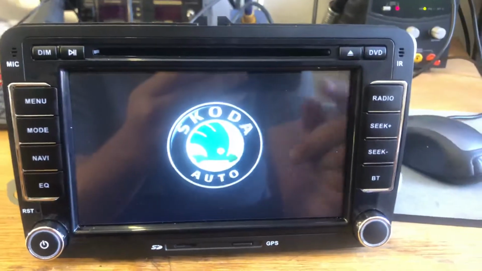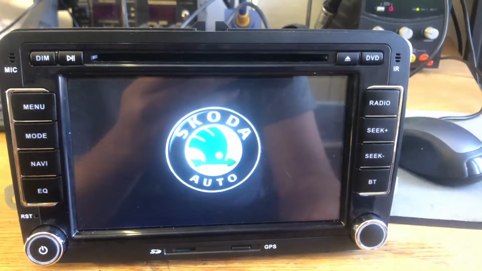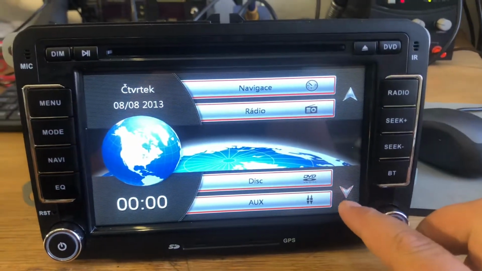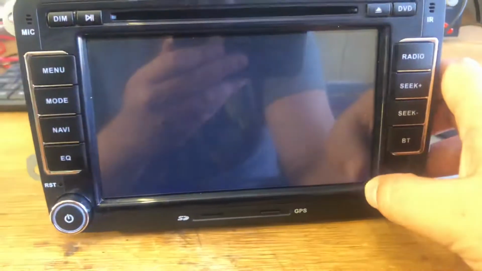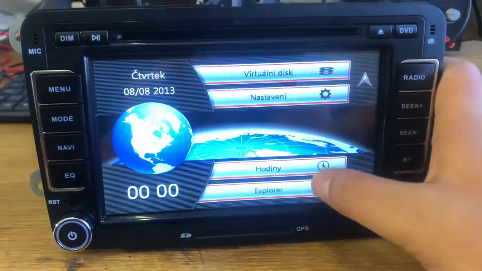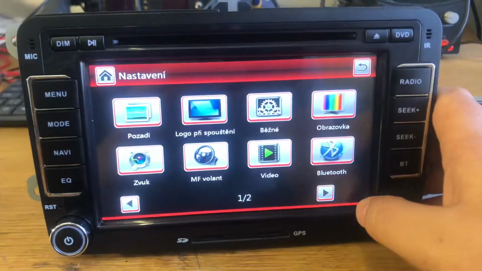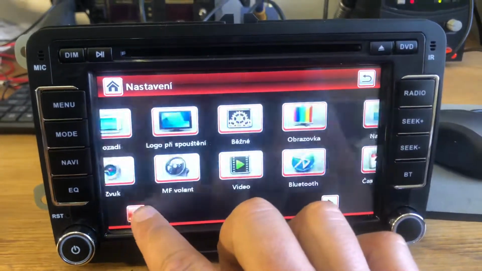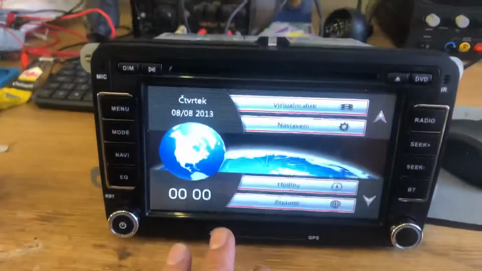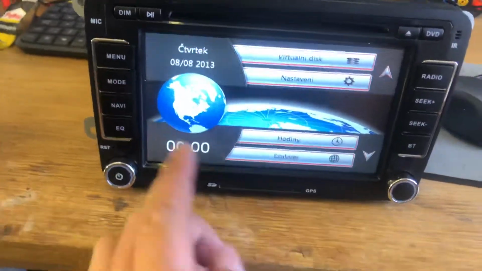And now the touch will be working again. As you can see, now it works as it should. So that's how you fix it. If the touch isn't working at all, you will need to replace the touch panel.